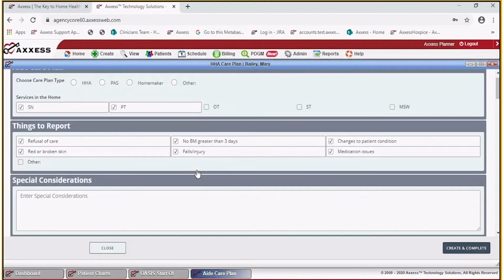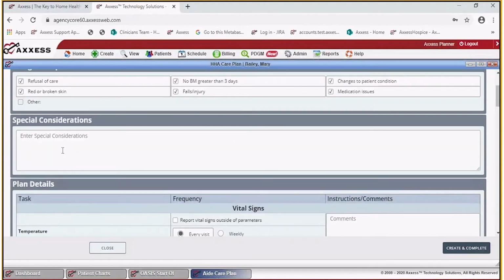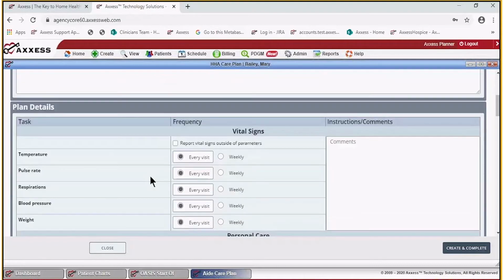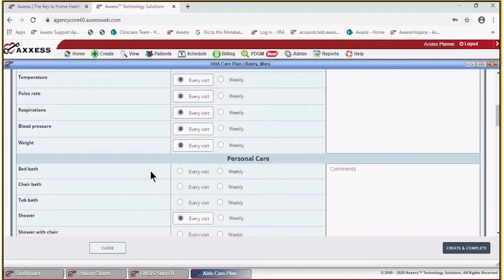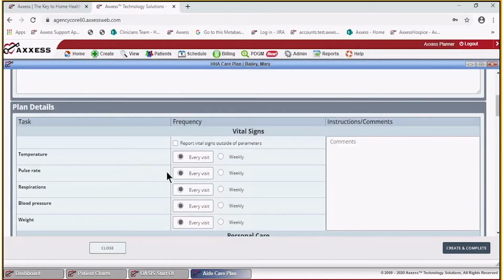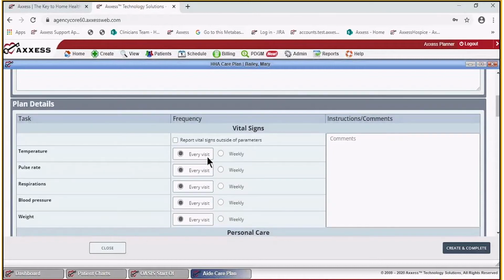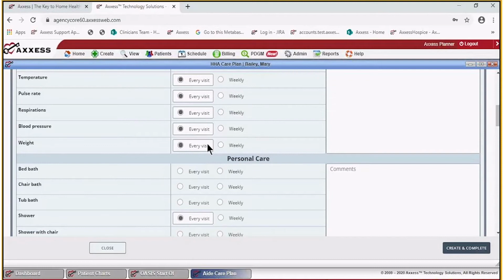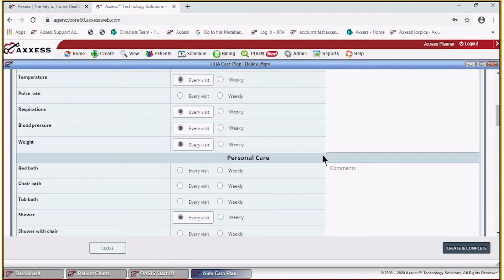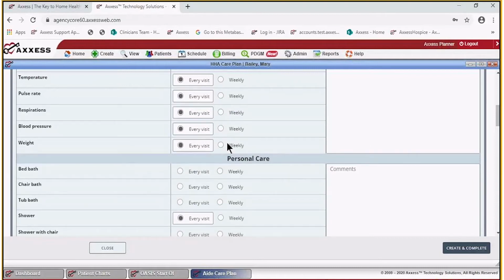So these are cues to the aide. Also, we always give you plenty of text area to specify information that the aide will need to know specifically about this patient. And then down here, when you document or order the tasks that the aide needs to complete, whatever you check will show on their plan of care. They will not have anything on their plan of care that you did not ask them to do.